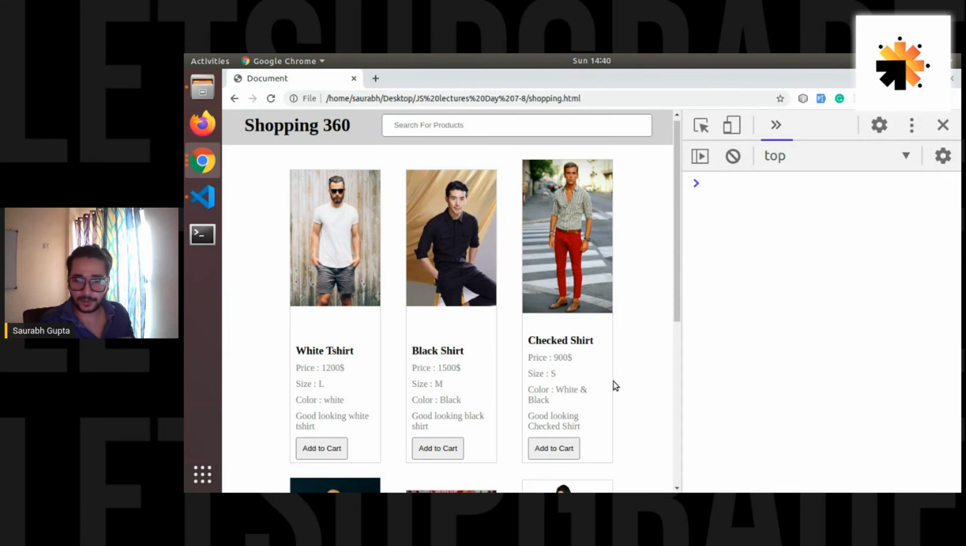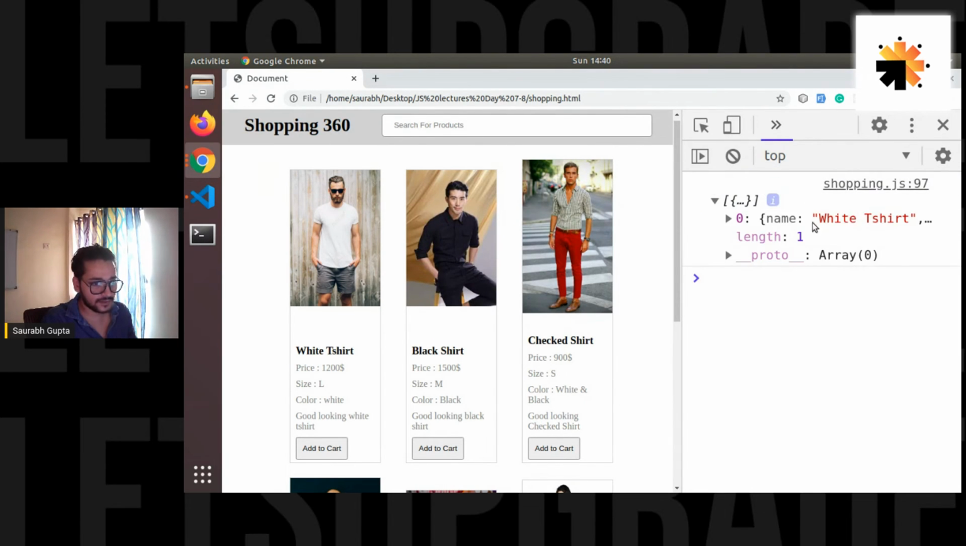If we try to get the product from name, then if we want to access any particular product with name, we have to search it and then put it. That's why I'm using index, because it is always going to be same and it is a single number. So now see, add to cart, and your cart has the first product.